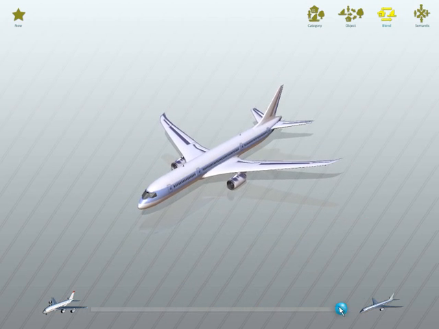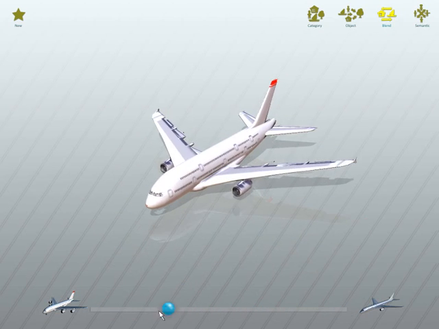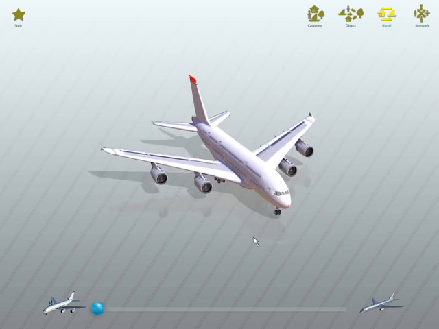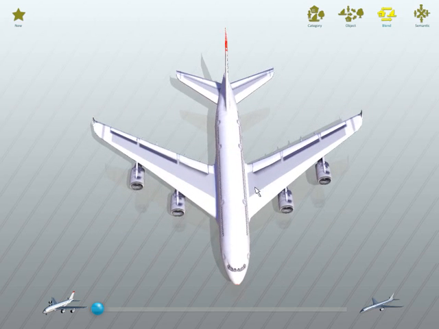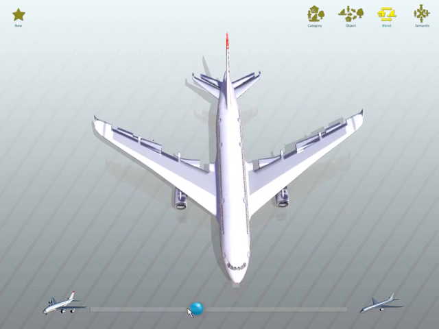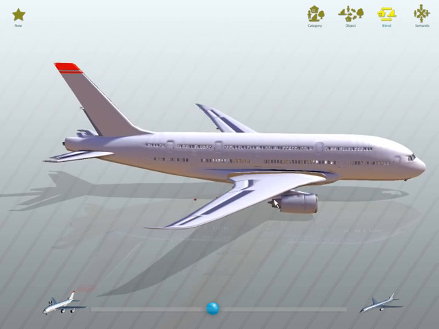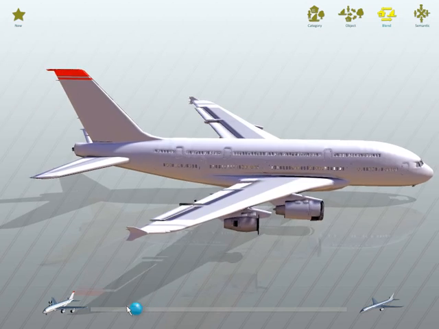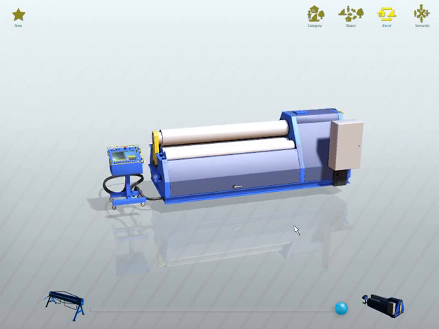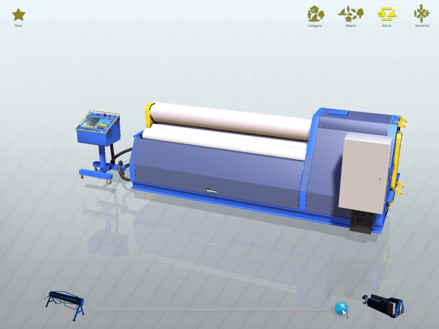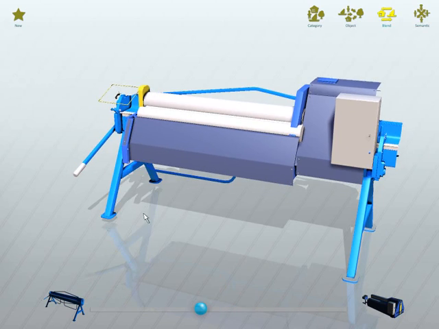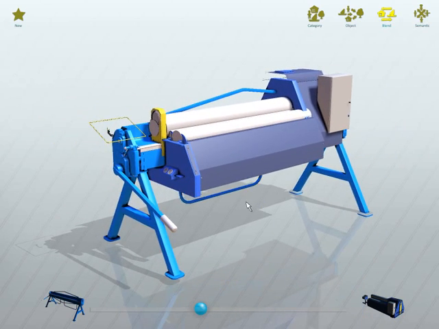Here we see the blend between two airplanes. Wings and turbines and other details are exchanged. Note that the intermediate shapes look plausible. This is a blend between two industrial machineries. Almost every intermediate shape is a plausible result.